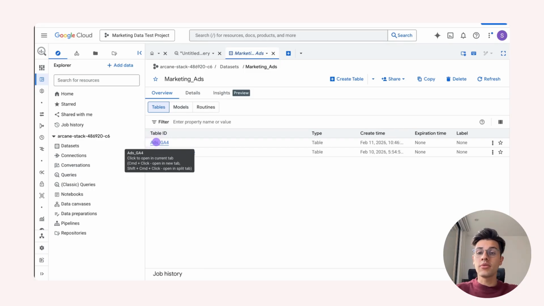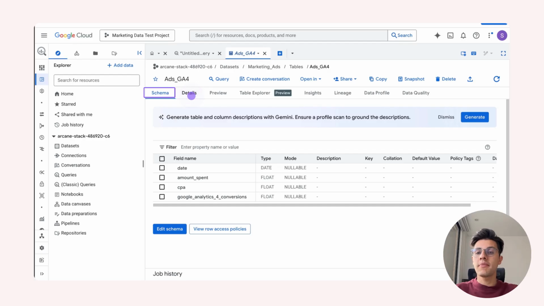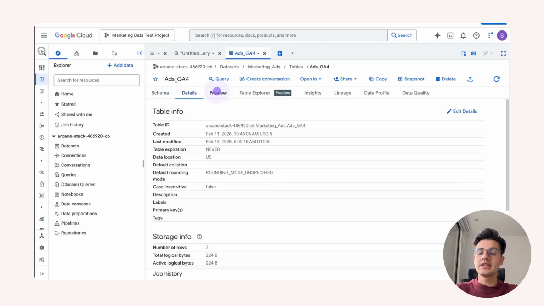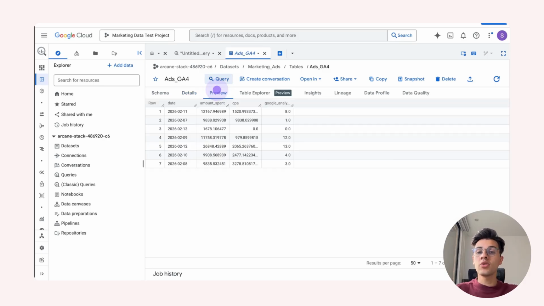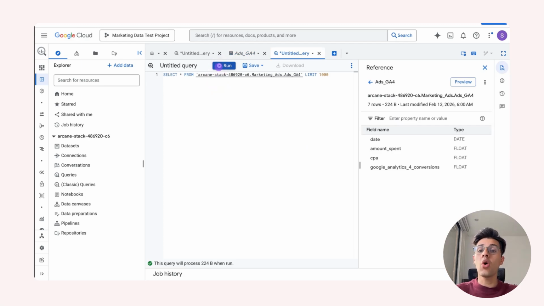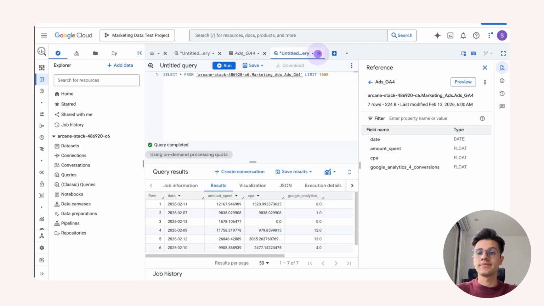If I click on my table, then I will get to a place where I can see my table schema, the details of my table, and by clicking on preview, I can see a quick preview of the table I'm accessing. If I click on query, I can do a query over the table that I just have access. In this case, you can see that the query that I'm running is select asterisk. Asterisk means all from the table that I just accessed, ads underscore GA4. And if I run it, then I will see a preview of my table. Depending on the query that you write, the results will change.